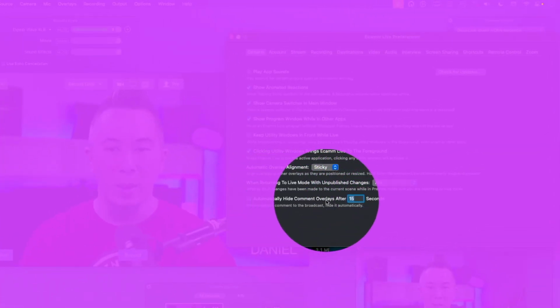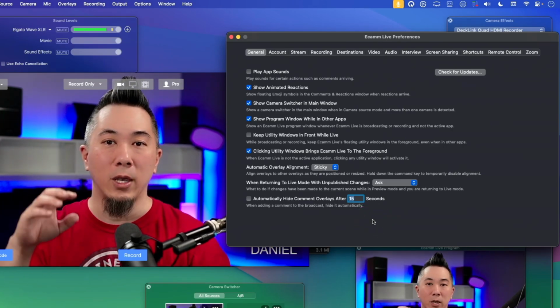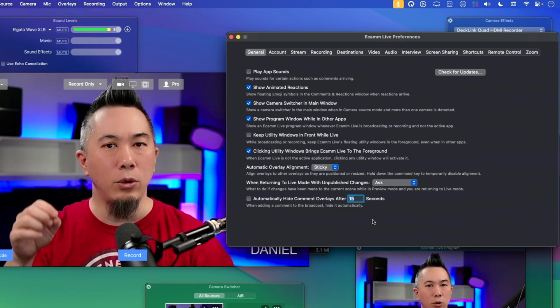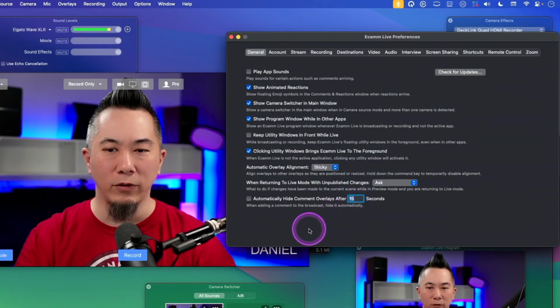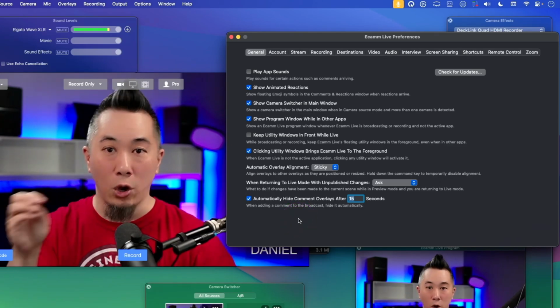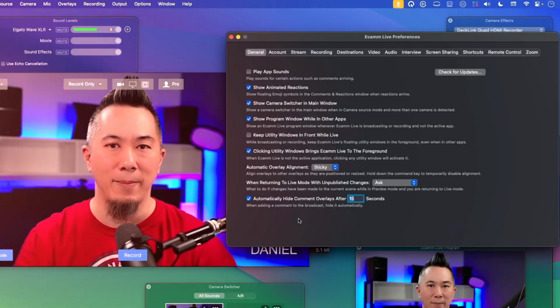Now, the last section here under the first tab is automatically hide comment overlays after 15 seconds. So there's a feature that allows us to add comments coming in from the live streams and put that on our display. And when you do that, you can actually have that comment stay on forever and you have to manually hide that comment, or you can have that comment hide automatically. So you can change the number of seconds here and just check that. And every time a new comment is displayed on the screen, it will automatically count down and hide after that certain period of time.